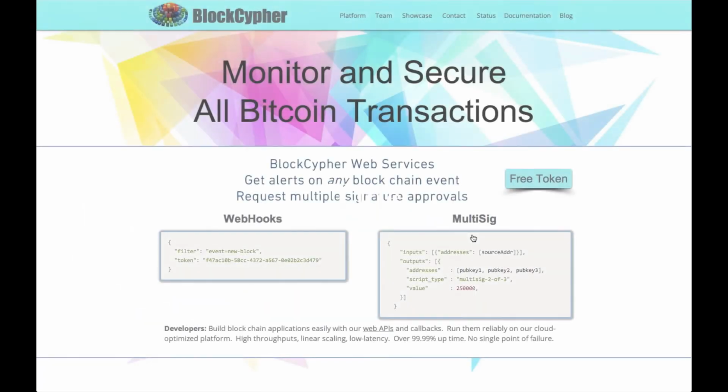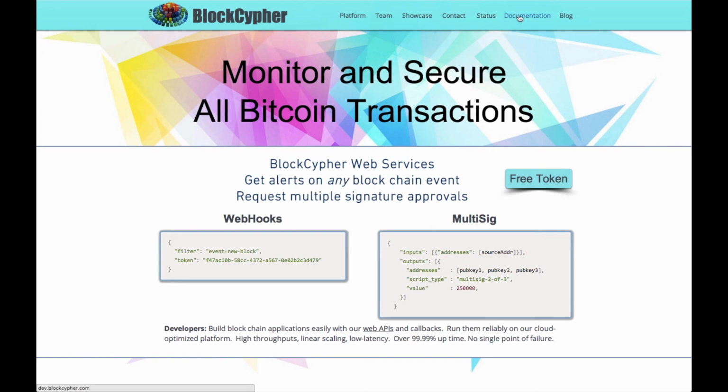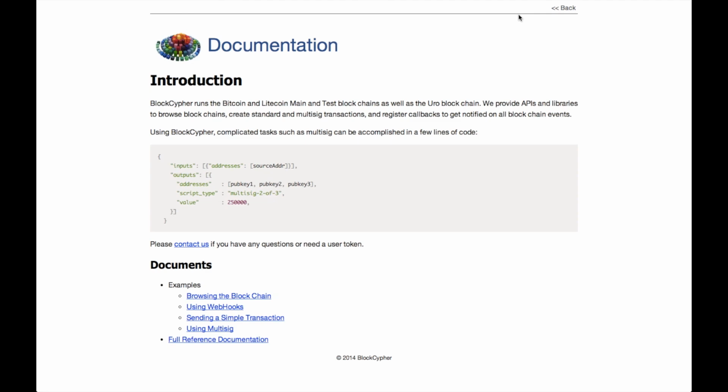For more information on leveraging APIs for your applications, go to www.blockcypher.com, and you'll see BlockCypher's webpage with all the information that you need, including, most importantly, their documentation page, which has information about sending simple transactions, for example.